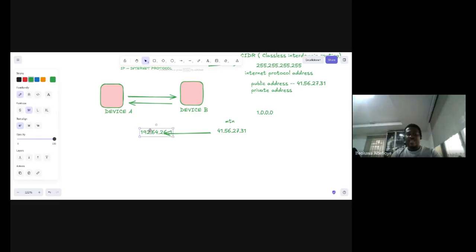So the private address is basically a name given to your phone. This is in the internet world. This is the name given to your phone, just like the way I have my name, Ifeoluwa. This is the name given to your phone by MTN. If you change your line to Glo, Glo will give you another name, which is another private address.